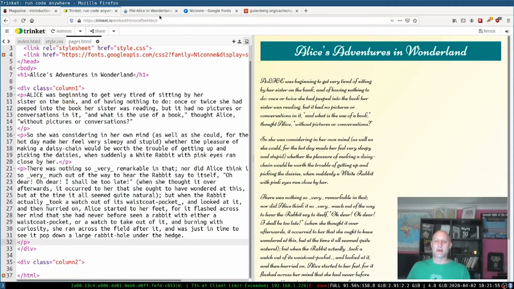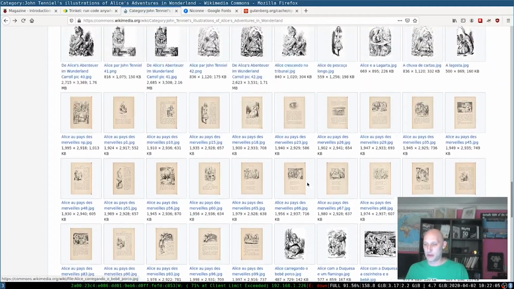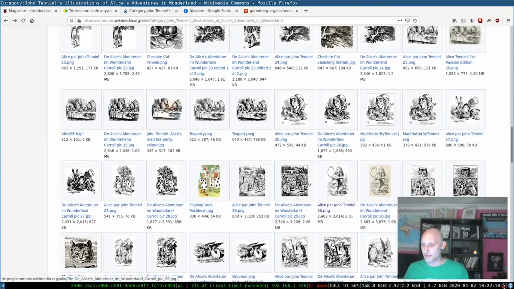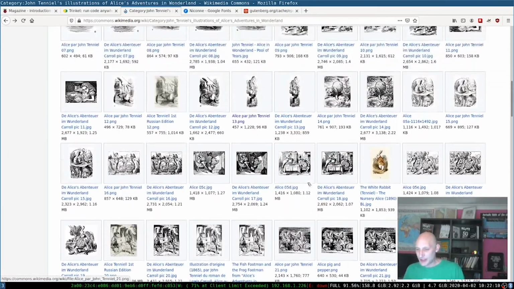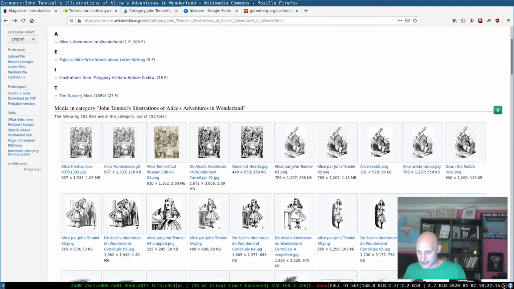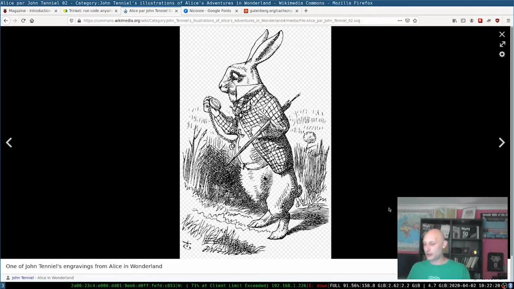So let's go back over to our Alice's Adventures in Wonderland. Let's find another picture to use. I'm going to look for a picture of the rabbit, because in that first chapter Alice is sitting by the riverbank with her sister, and then she notices the rabbit running off, complaining it's late, and there's a picture of the rabbit, and then she follows it down the rabbit hole. So I'm going to take this picture of the rabbit looking at his watch.